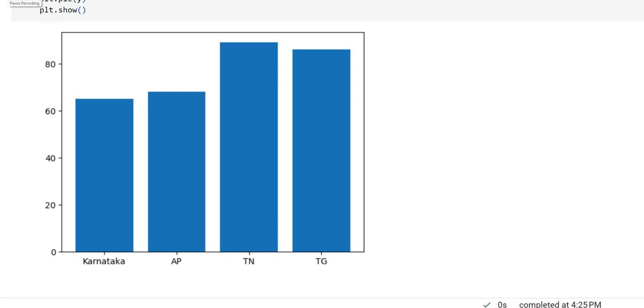Welcome back. In the previous video, we have seen bar graphs. Another important kind of graphical representation, which will be very helpful when you want to understand the frequency distribution or how data is distributed, is the histogram. In such cases, we will be using a histogram rather than a bar graph.